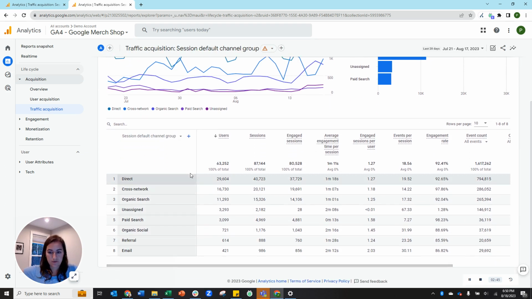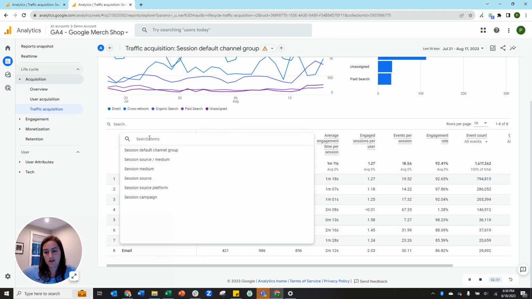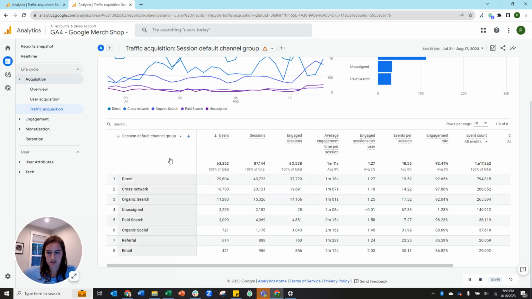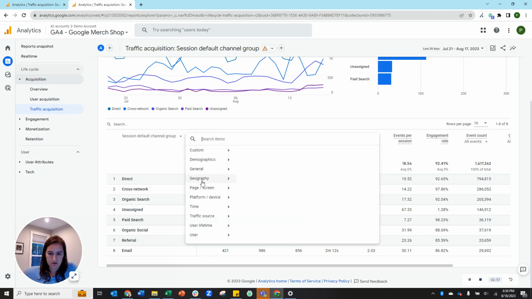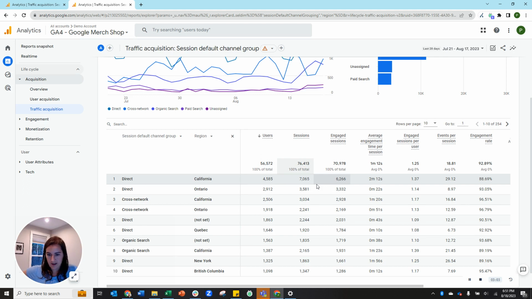Similar to Universal Analytics, there is a primary dimension. For these reports, there's only a certain amount of primary dimensions that are available to us. So here we get to choose from all of the session dimensions, and then we can add in a secondary dimension for whatever we want. So if we want to add in region, we can do that.